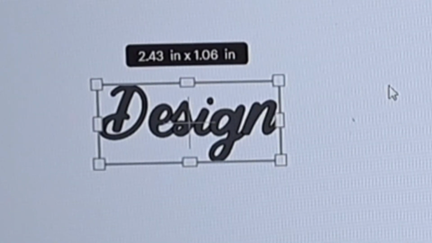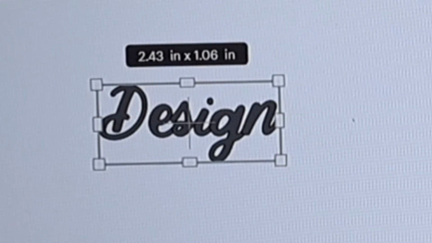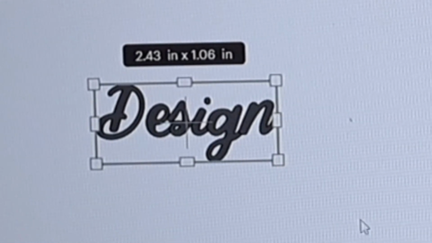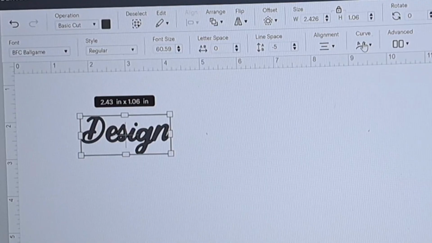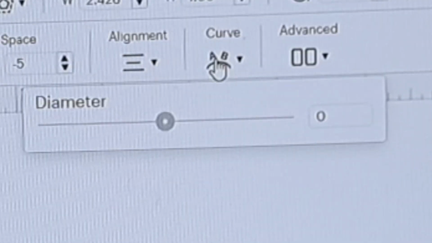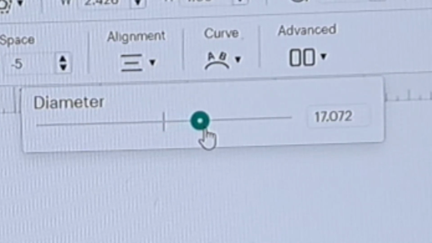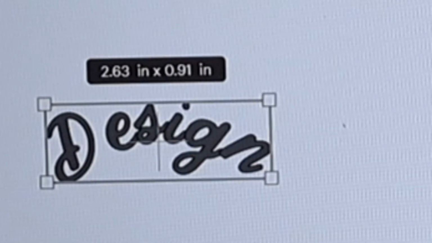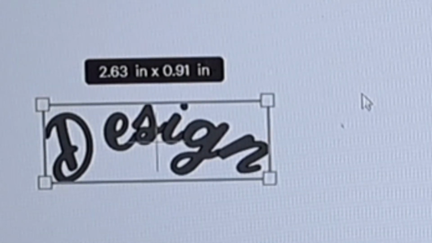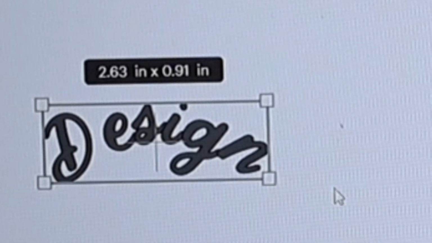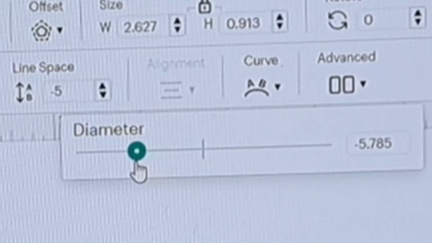Now say you have got a round blank, maybe you're putting it on a Christmas tree bauble and it's round, it's a circle. So what you can do is you can curve it. If you come up here to curve, it brings up this slidey bar, and if you slide it to the right, you can see it's curving down the way, like that. So if you've got a circle on the outside, you can curve it to match. But if it's on the bottom of the circle and you want it to go the other way, you just put the slider to the left, like that.